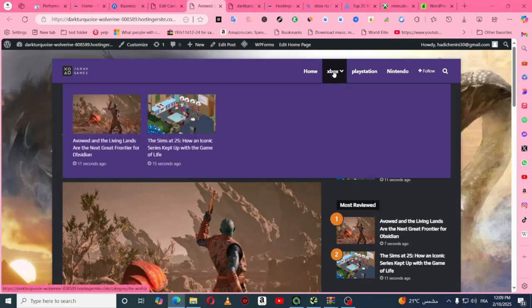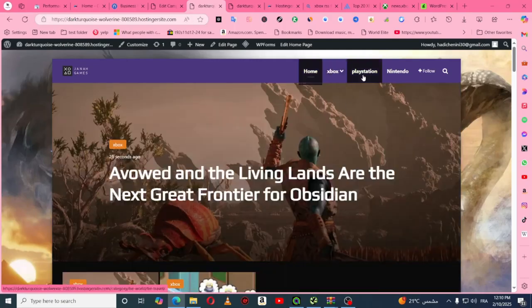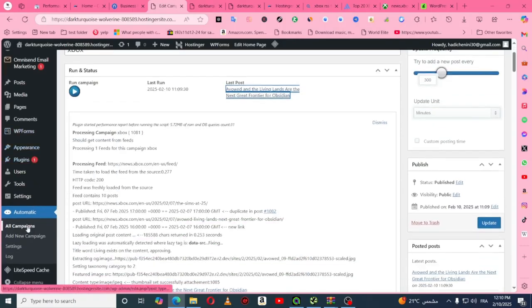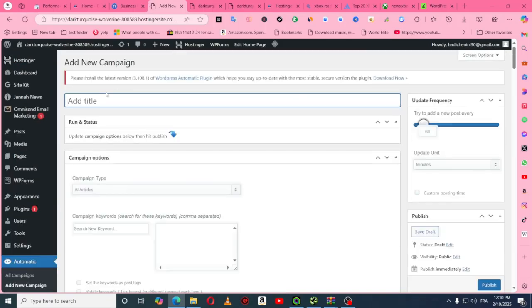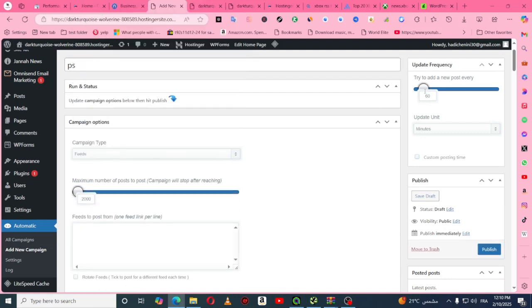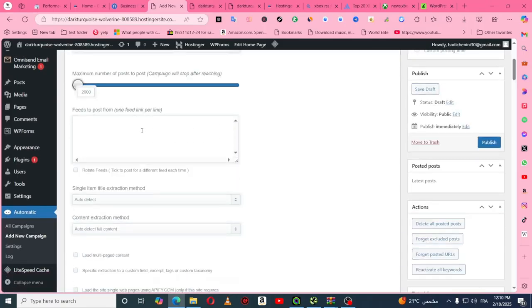And it is actually posted in what? In the Xbox section, or the Xbox category, I should say. So let's just do another one for PlayStation. So let's just go back to automatic or the plugin and click on add new campaign. Let's just do PlayStation, short for PS, just like that. Again, select feeds, and let's just do 300 minutes. Yeah, let's just leave it around like 290, just like that.